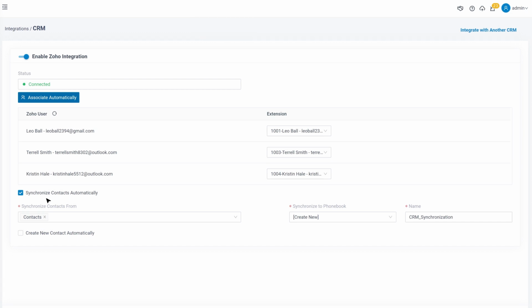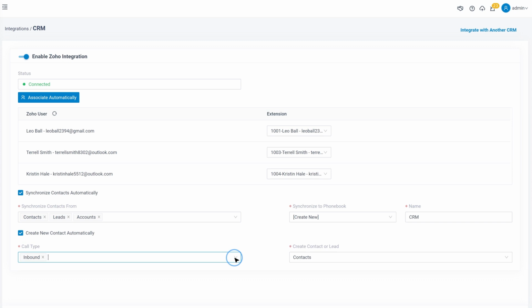Then we can activate Synchronize Contacts Automatically. This way, the P-Series PBX will add data from Zoho contacts, leads, and accounts into the local phone book according to our settings here. Of course, we can create a new phone book specially for the Zoho contacts or use an existing one. Then we can enable the Create New Contact Automatically function so that the PBX will add new callers from inbound and outbound calls into the Zoho database and create new contacts or leads there automatically.